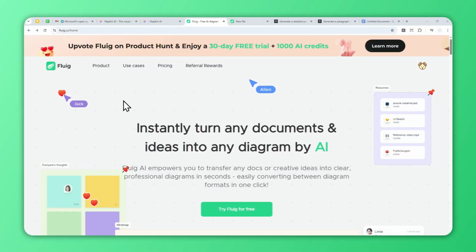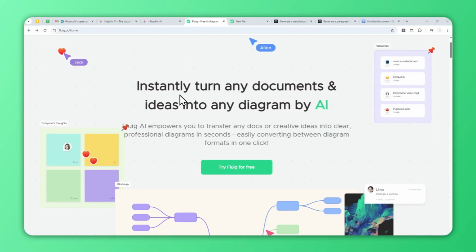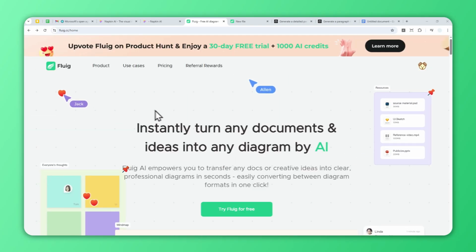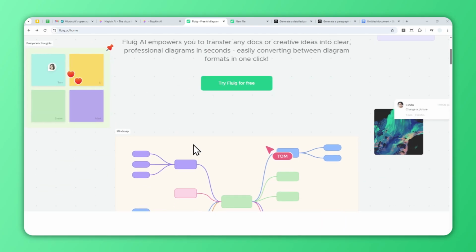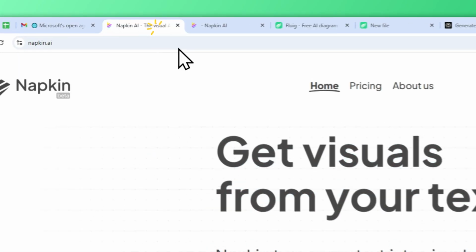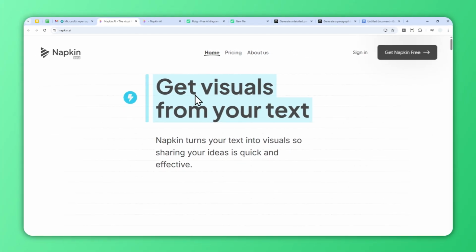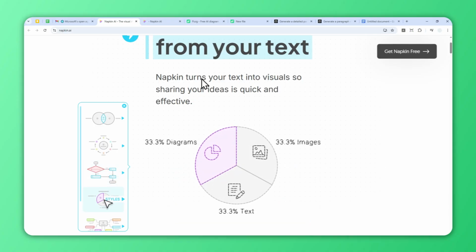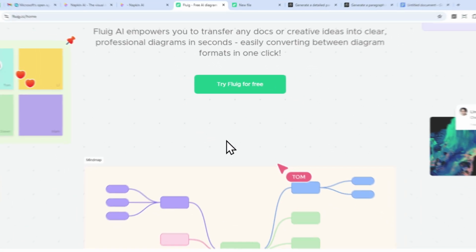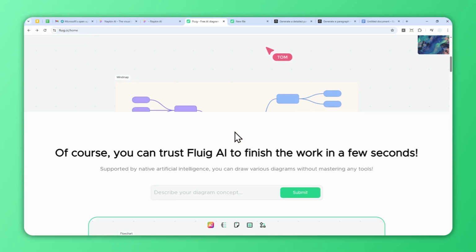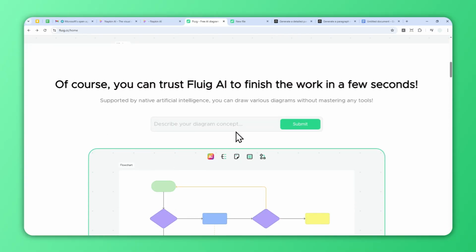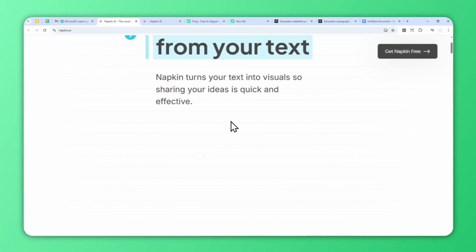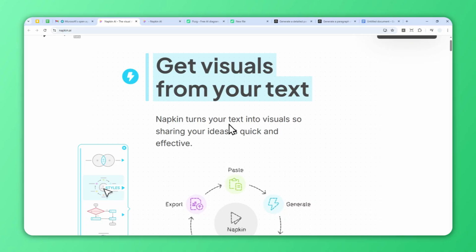Hi there, in this video I'm going to show you how you can create a visualization from a piece of text or a document using this AI tool called Fluig AI. This tool is quite similar in capability to Napkin AI, because Napkin AI is also able to create some nice visualizations from a piece of text or document. But Fluig is mostly for more formal documents, so you can create a flowchart diagram that you could insert into a document, while Napkin is mostly for presentations. That's why the design, at least in my opinion, looks a bit prettier.